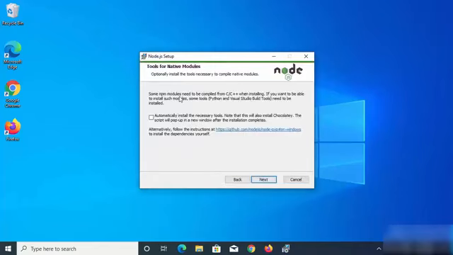And on the next window, you can see this message which says tools for native modules. Optionally install the tools necessary to compile native modules. I will definitely recommend you to check this checkbox, which is going to automatically install the necessary tools, and also it's going to install a tool called Chocolatey, which is a very good utility, and you can use this tool to install many other software also, right? So no harm in it.